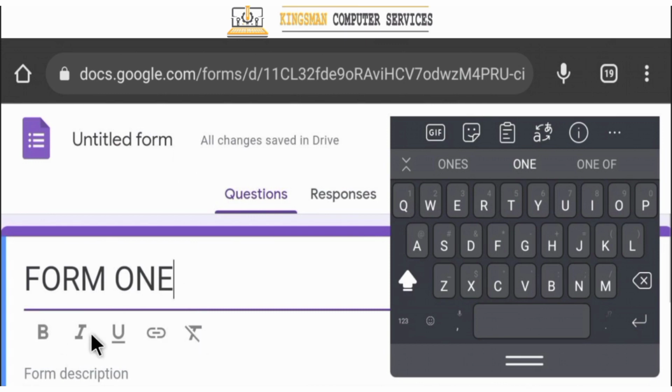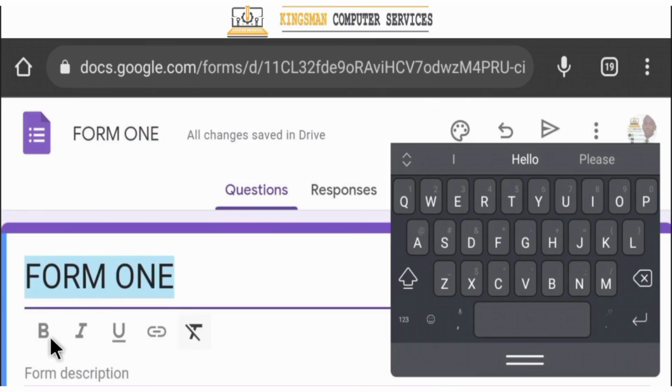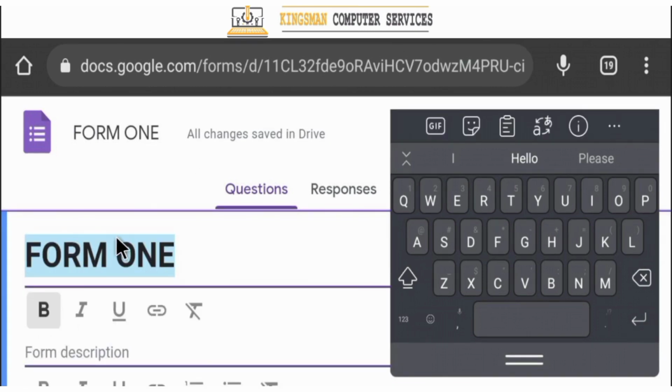you have these format buttons here. This is to bold, italic, underline, or make a link out of the text, or clear all the formats that we have made. Alright, so if you click on the top here, automatically the name we've given to the title will come here, and you can see all changes saved in Drive. This means that because you're using the internet, automatically everything is synchronized as you move forward from one step to the other. Alright, so you come here and highlight this text, then we use the bold to bold it.